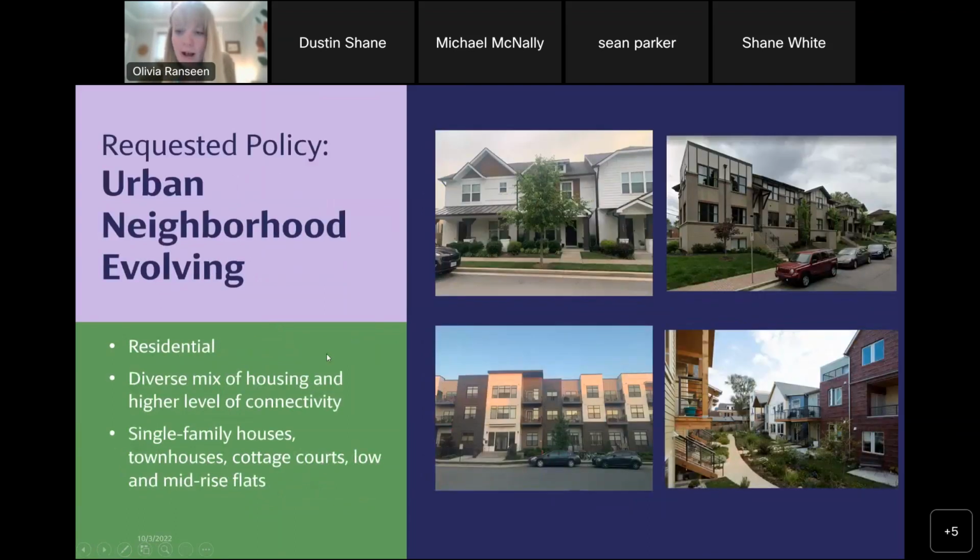And the final policy that's being requested is urban neighborhood evolving. And here are some photos of urban neighborhood evolving areas across Nashville that show different kinds of housing types. So this includes single family homes, townhouses, cottage courts, and low and mid-rise flats.